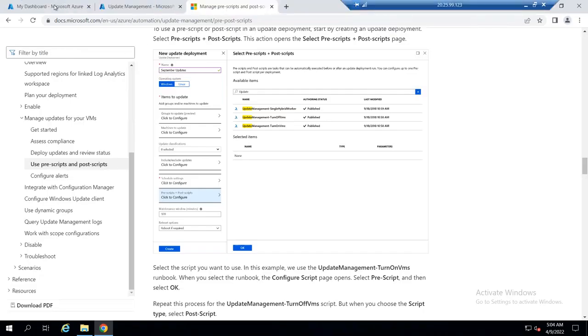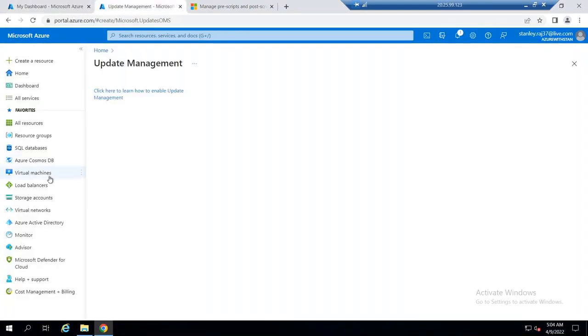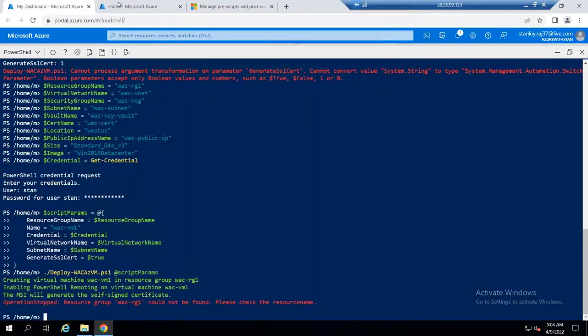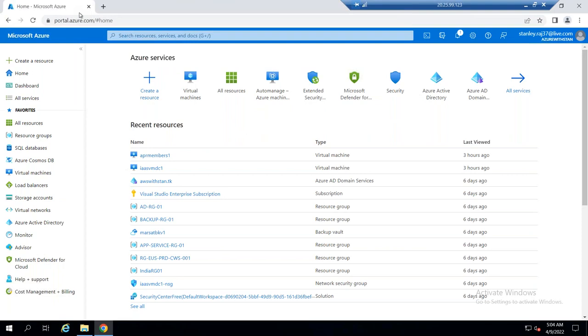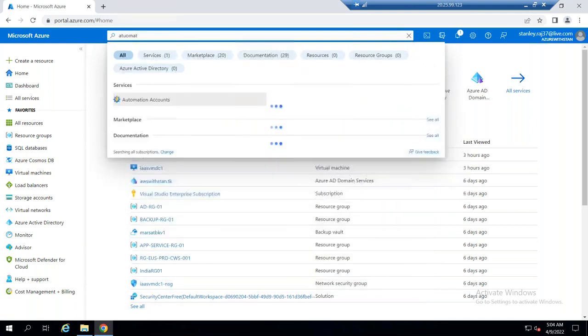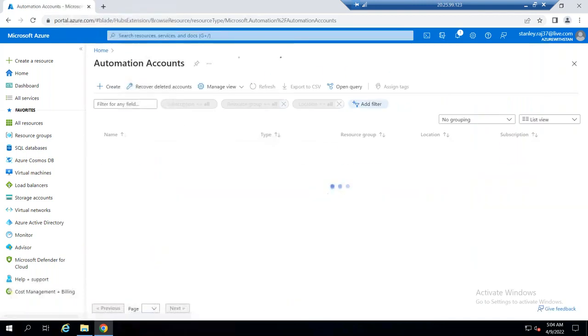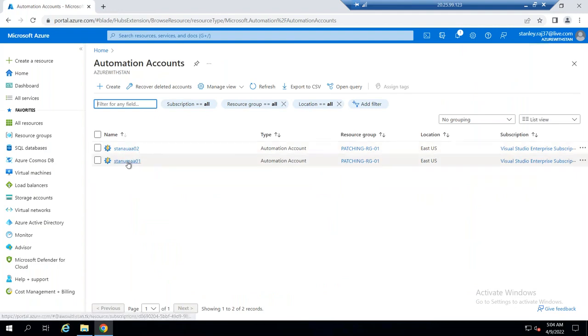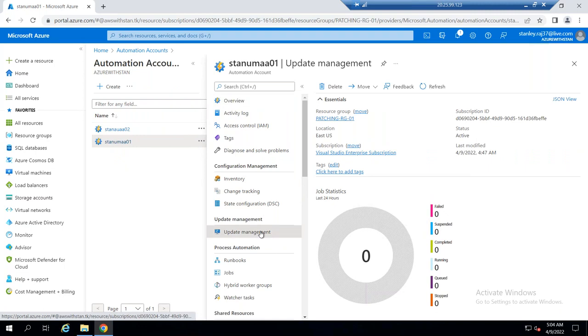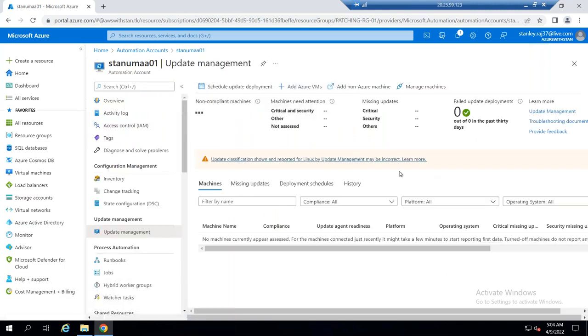I have to log into the portal. Here under the portal, I have to go to the specific update management console on the home. I'll just close this. So here I have to go to the specific automation account. I typed it wrong, but still it came up. Okay, so I can just go to one of them. Here go to update management and then check which Log Analytics workspace we have got.